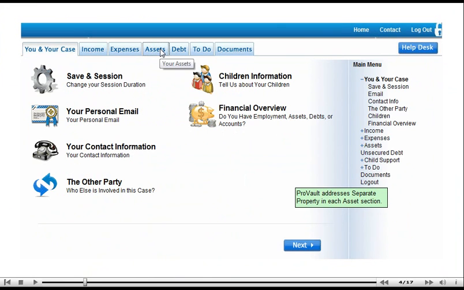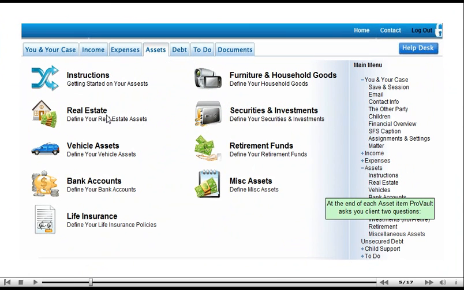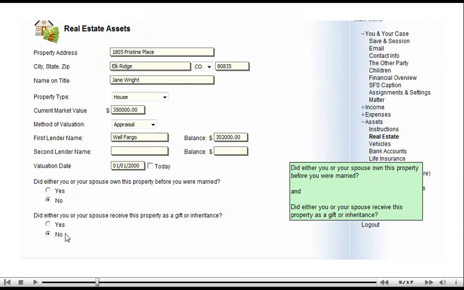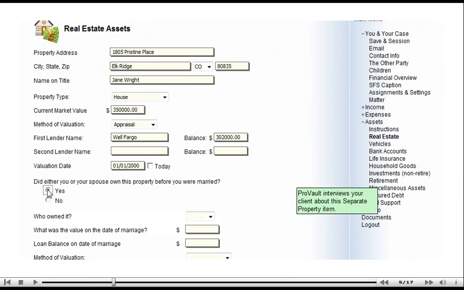ProVault addresses separate property in each asset section. At the end of each asset item, ProVault asks your client 2 questions. Did either you or your spouse own this property before you were married? And did either you or your spouse receive this property as a gift or inheritance? If your client answers yes to either one of these questions, ProVault interviews your client about this separate property item.